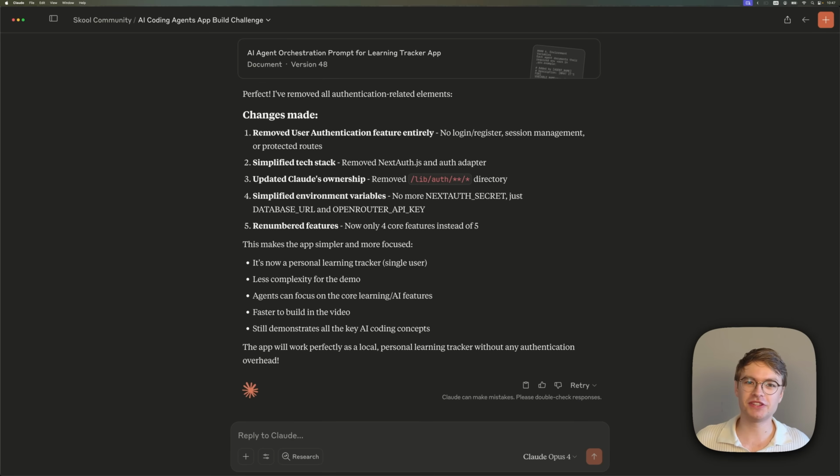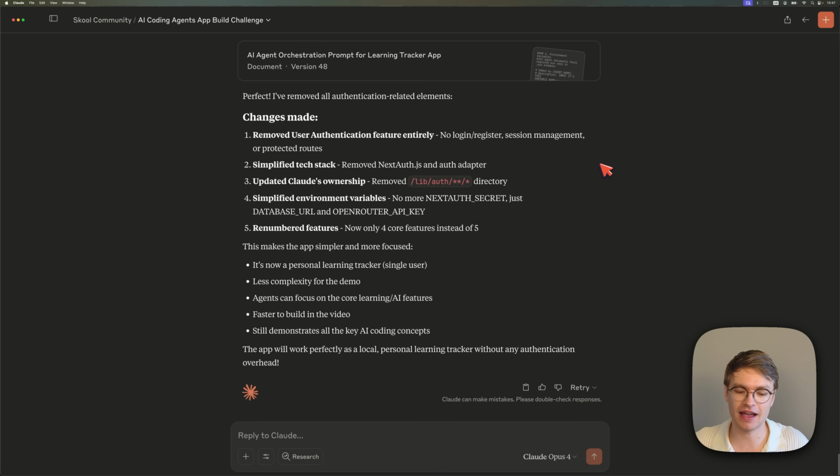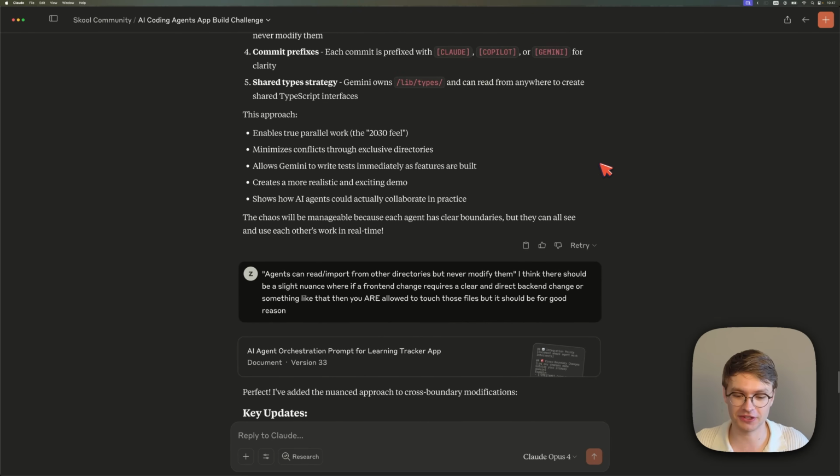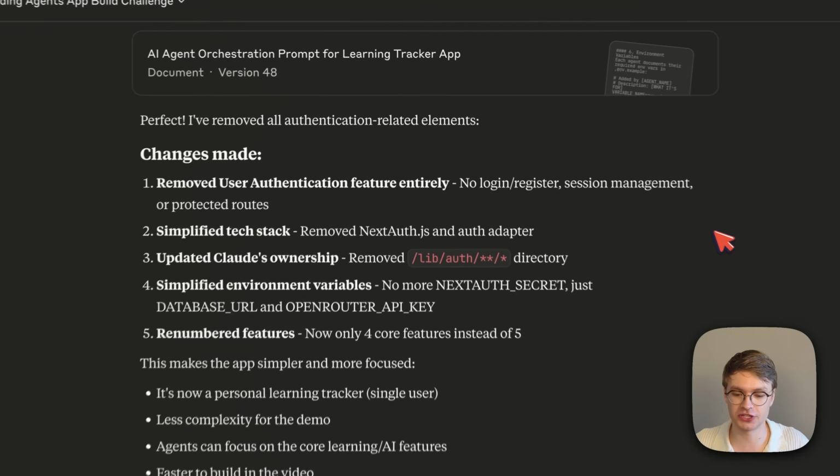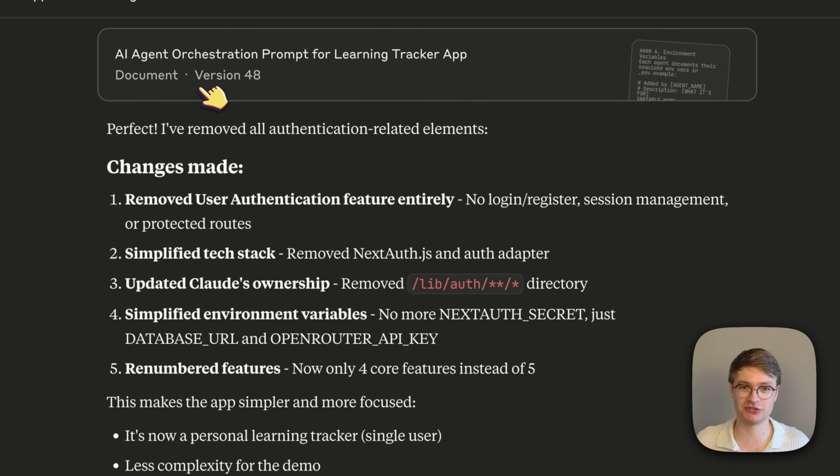So where do we actually start? Well, this might surprise you, but we're not starting in our code editors. In fact, right now I'm in Claude Desktop because the first thing you want to do is create an orchestration prompt, because you need to be able to dictate different roles to these AI agents, as well as describe what you're trying to build in the first place. And you can see that I actually have a very long conversation with Claude here. And in fact, this is version 48 of the orchestration prompt.